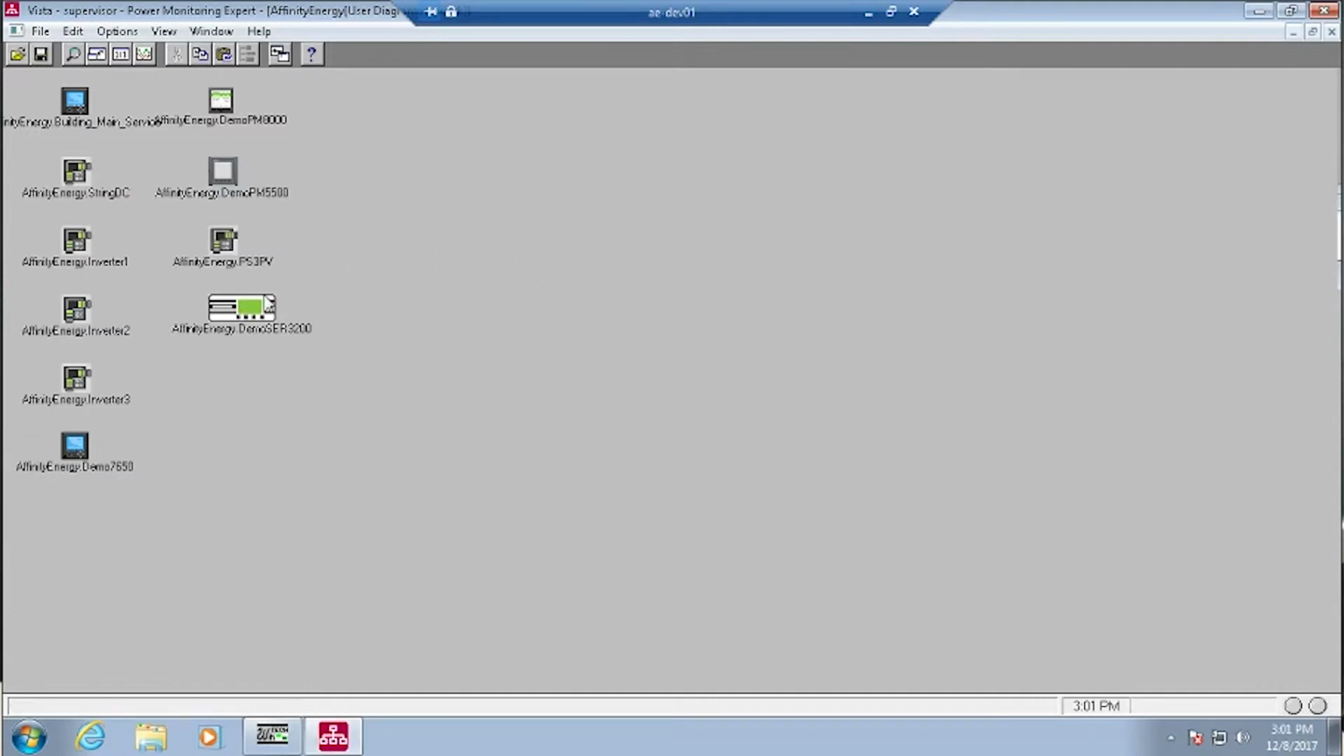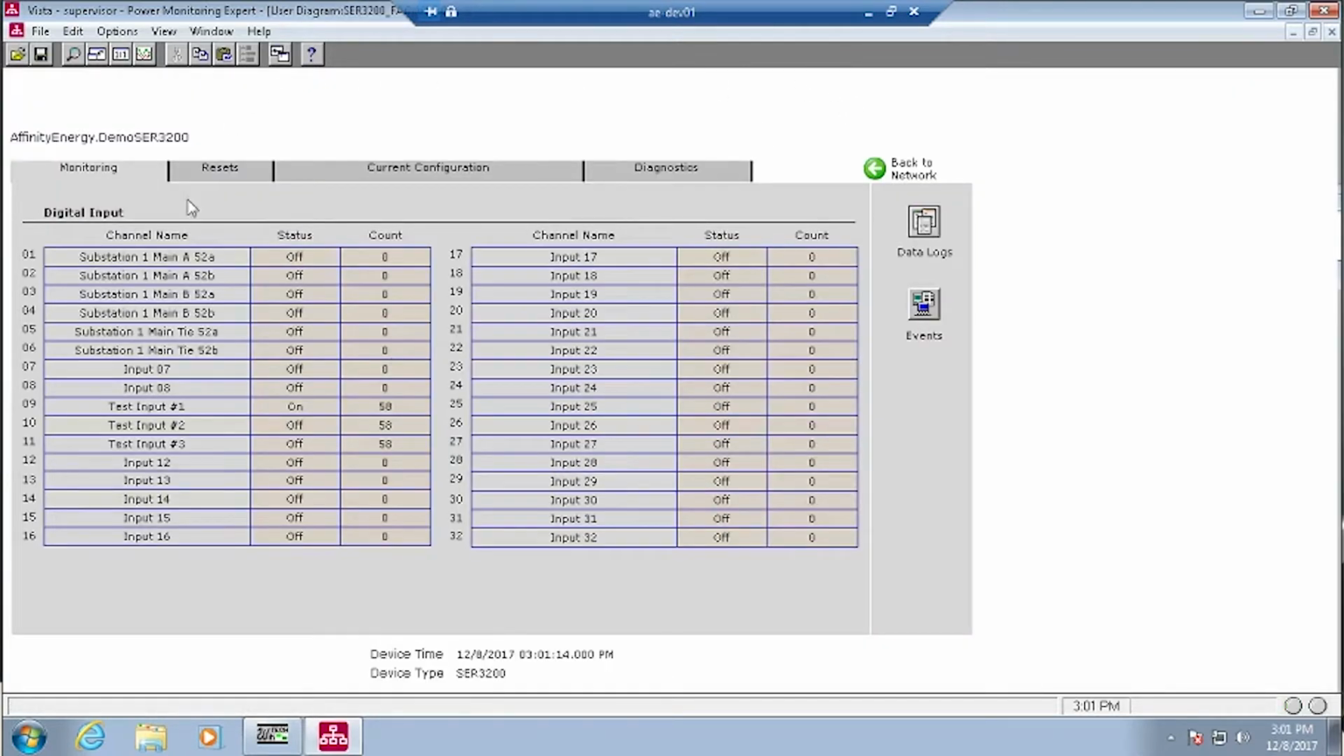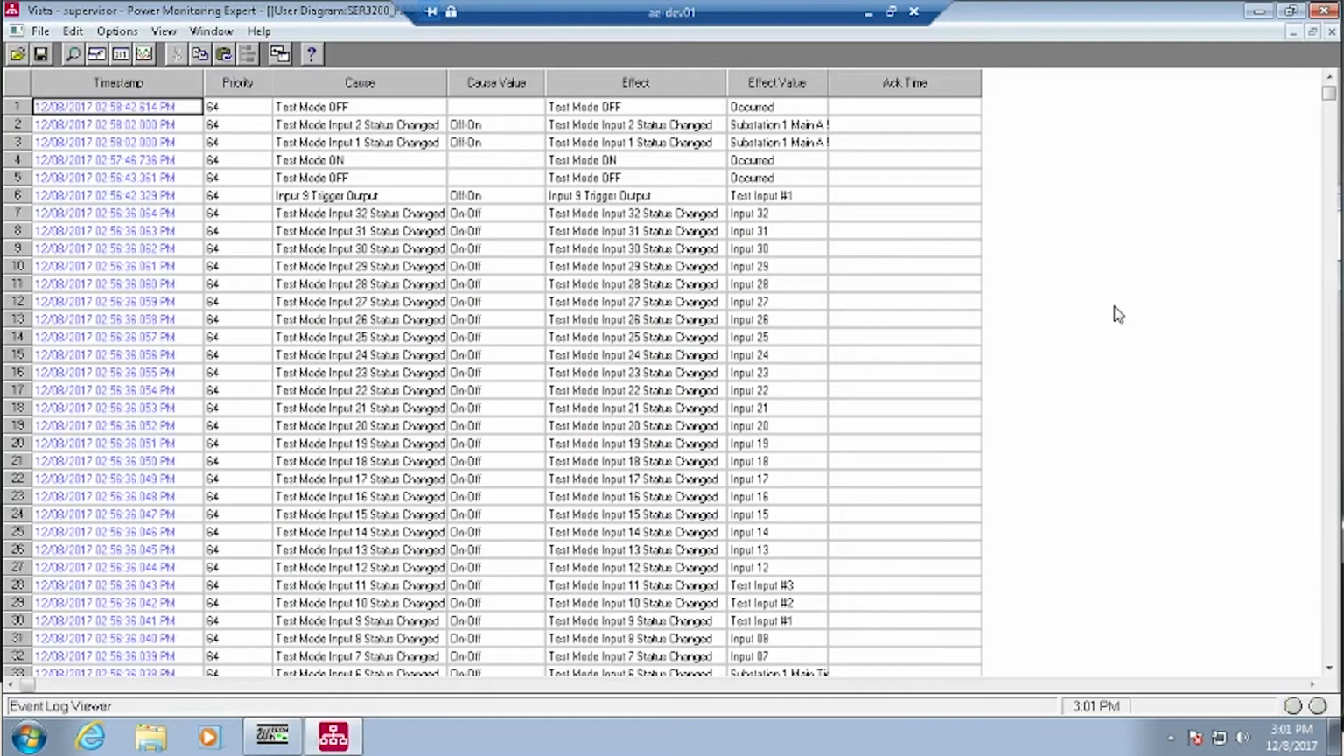If I want to drill down into that and look at some of the details, I can click on that. I'm going to get presented with screens that look very similar to what you saw on the web page. Again, it's built right into your PME, or Power Monitoring Expert, system. You've got the ability to look at the statuses here. You've got the ability to look at the counts, so how many times that particular input has operated. You have the ability to look at an event log. So I'll click over here and I can look at the event log, and I get the same event log that you would see as if you were on the SER unit itself via the web page.